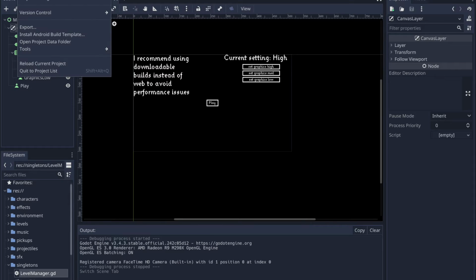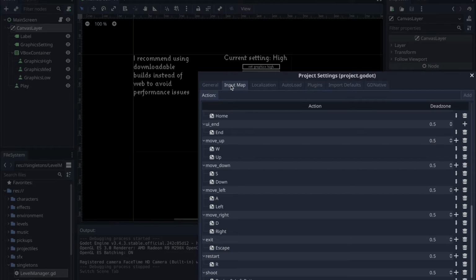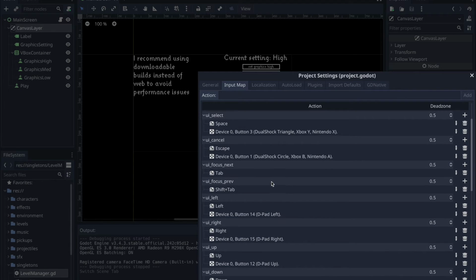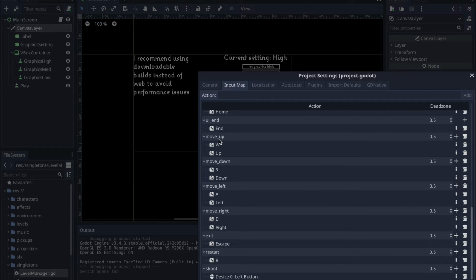If you would like to change your own copy, just go in here to the project settings and go to the input map. And as you can see, it's just move up, move down, move left, move right. All you have to do is click on the plus, select a key, and then it will wait for you to type in a key that it can associate with the movement. So really good stuff. That's all I did with that.